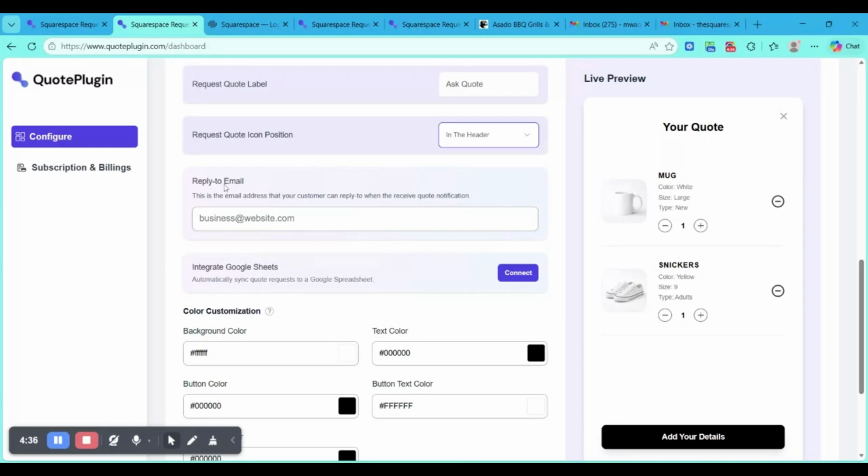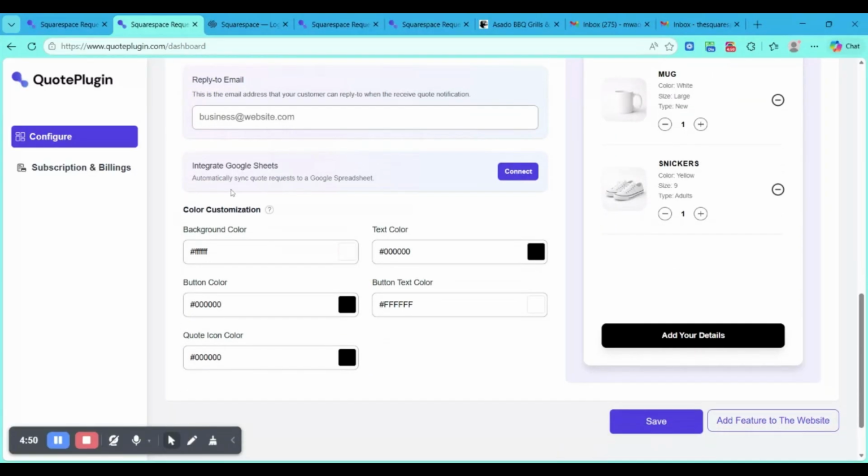If you want to have a specific email address that you want your customers to reply to when they get a quote notification, you can put that here. In my case, I'm just leaving this blank. And of course, if you want to integrate the Google Sheet, you just need to click on the connect button here, select your Google account, and this will automatically create a Google Sheet for you.